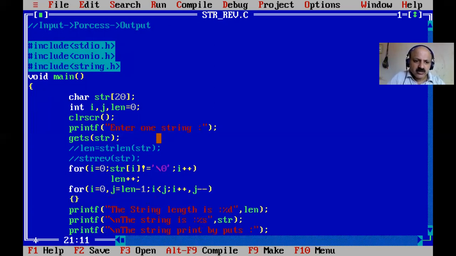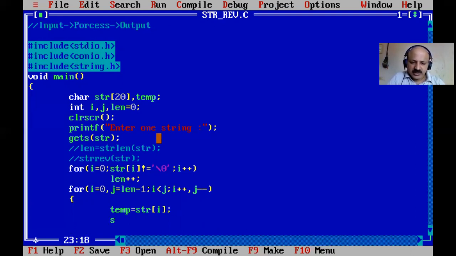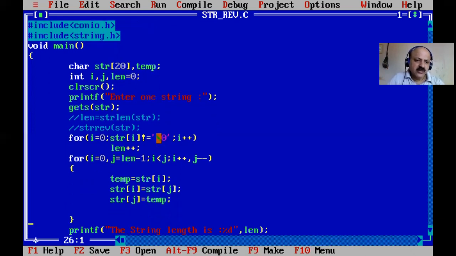So we can use our swap logic here, and also take one swap variable, a character data type, a simple character, because one character is being swapped. So temp equals str of i, that first. Then str of i equals str of j, that is our swap logic always, and then str of j we assign the temp variable. So that is a reverse, perfectly.